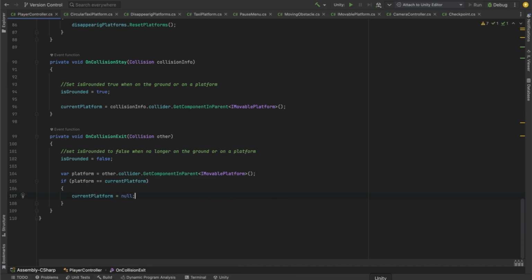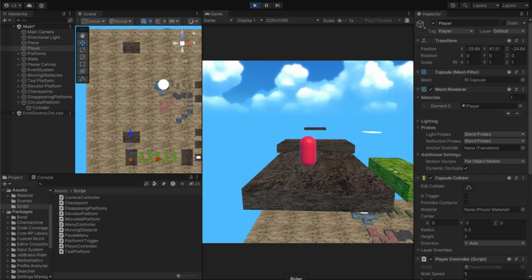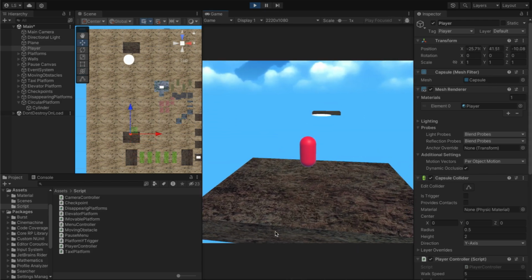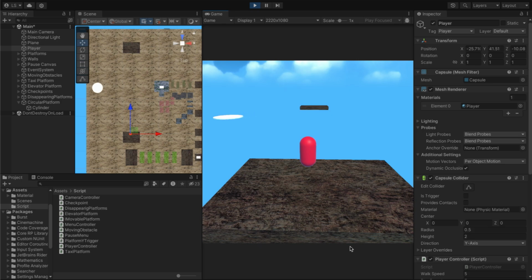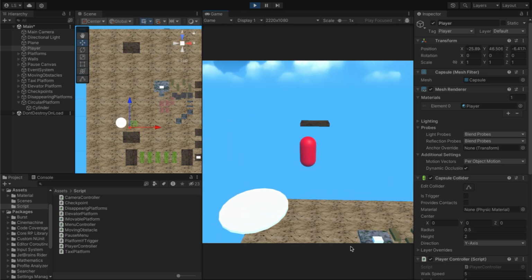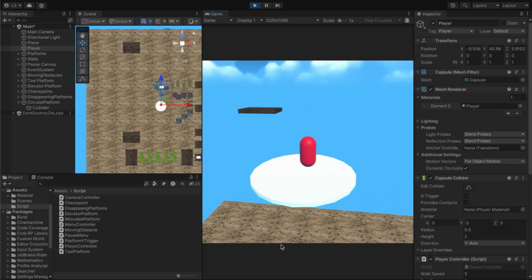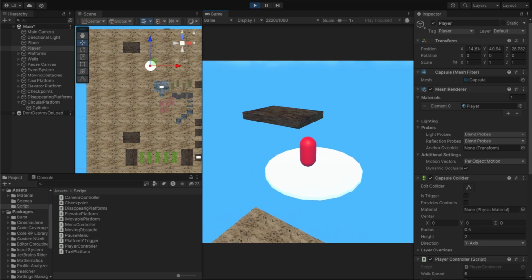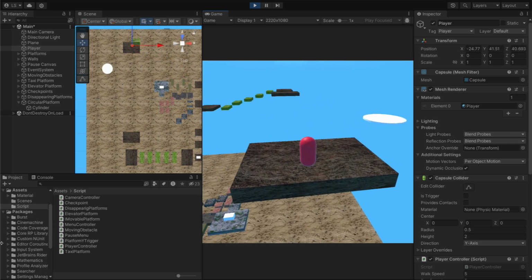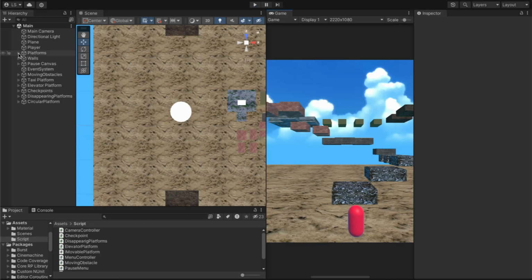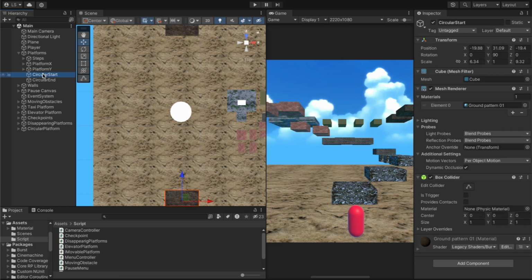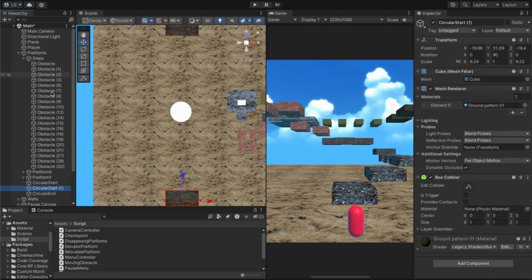Okay, now let's hit play. Yes, we're traveling with the circle. Perfect. It is working now. I think it's fun if we add some obstacles along the way, so go ahead and create your obstacles. I'm just going to create some. The taxi should pass underneath them, and the player has to jump over them and land back on the taxi.